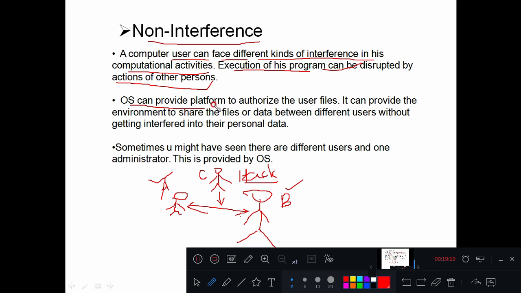The OS can provide a platform to authorize the user files, and it can provide the environment to share the files and data between different users without getting interfered with. This I already explained with the help of this diagram. You might have seen there are different users and one administrator. This is provided by the operating system, right? So one administrator will be there and some users will be there, and other users cannot access the files of the administrator, right? So these are the different goals of an operating system, and in the next class we will see the operating system in more detail.